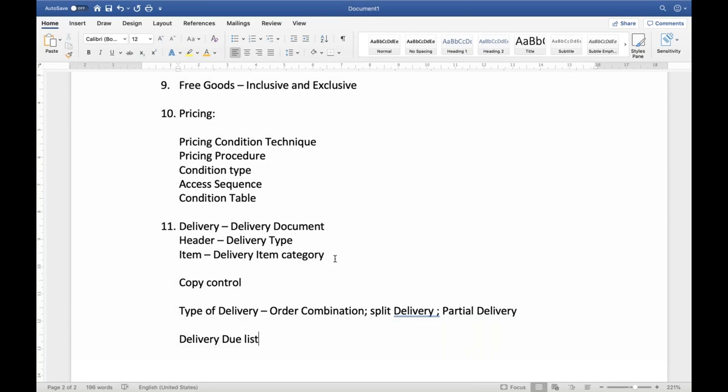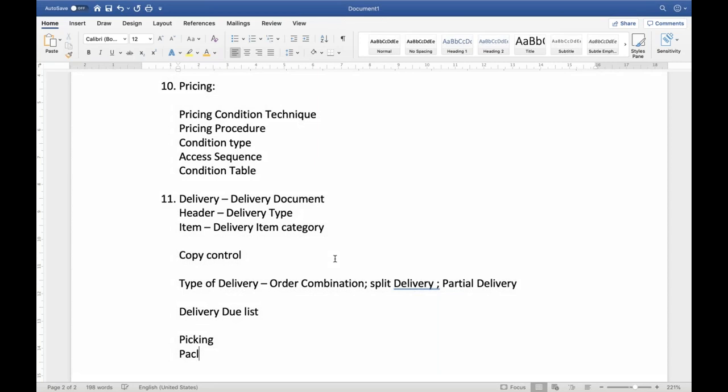Then, as I said, delivery is a physical activity. So there are certain sub-processes like picking and packing. And finally, we have something called post goods issue, shortly called PGI. It is nothing but when you are sending the goods to the customer, that last phase is called PGI, post goods issue. Once you have done this, it means the delivery has been done. The delivery part we have processed. After this, the customer will receive the delivery.